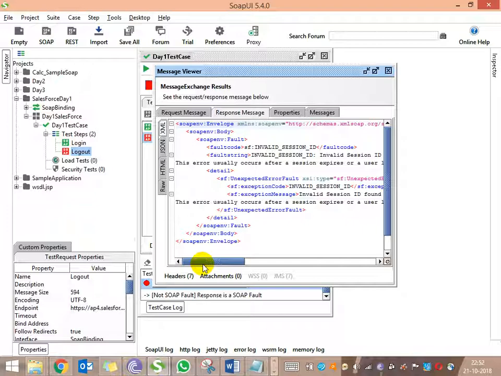So we cannot store the session ID in some property value and utilize it, because it is randomly changing. One thing. And second thing, the URL. Every time we log in, it is pointing to a different URL. So for every server which is hitting, it has a different session ID. That's the problem. Even the URL will be dynamically changing. So these kinds of dynamically changing values we cannot store in the property files, at the properties level, and utilize them. So for overcoming these things, we are using the property transfer concept.